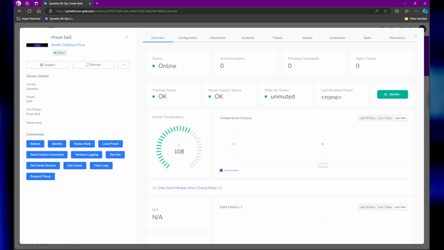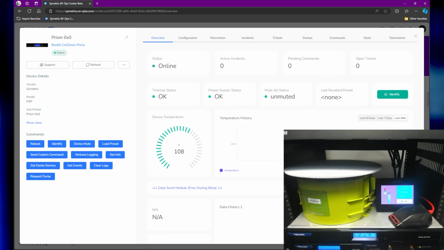I have an identify button here. Let me switch to this view where you can see the hardware that I'm monitoring, and the bottom left in this image is the Prism 0x0. If I click the identify button, it will send a command, and after a few seconds, you should see it start to flash there on the front panel view of the hardware.